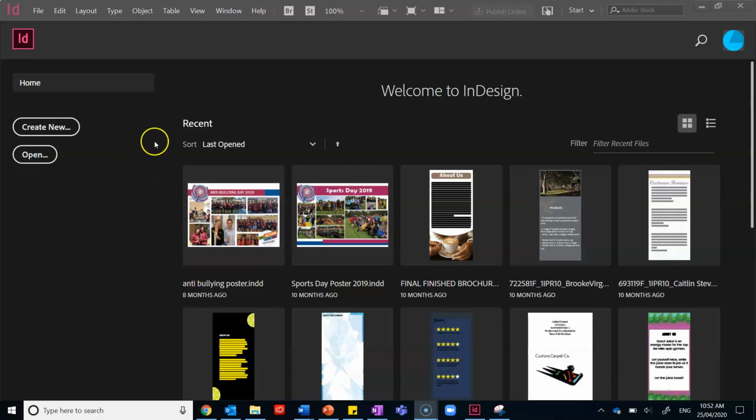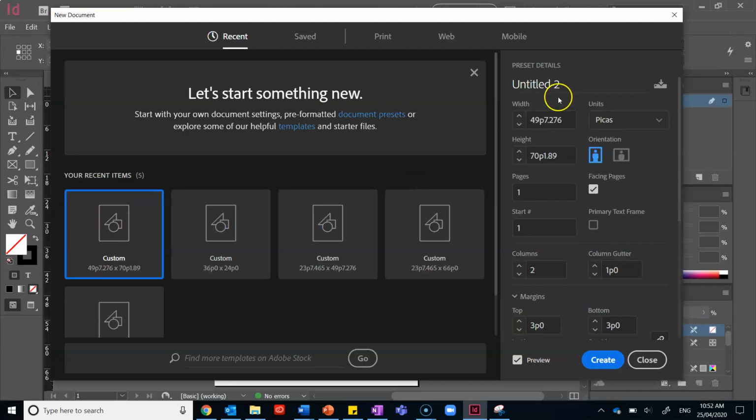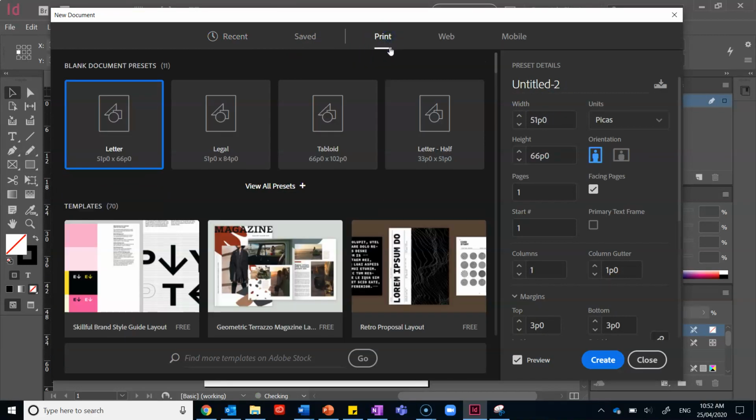Okay, this is your really quick how-to video on how to use InDesign. So when you open up InDesign, if you're opening it up for the first time, you won't be seeing this. What you want to do is go create new. There we go. All right. And then from there, select print, because eventually we're going to want to print this document. Probably not, but we want it to be in a print format.